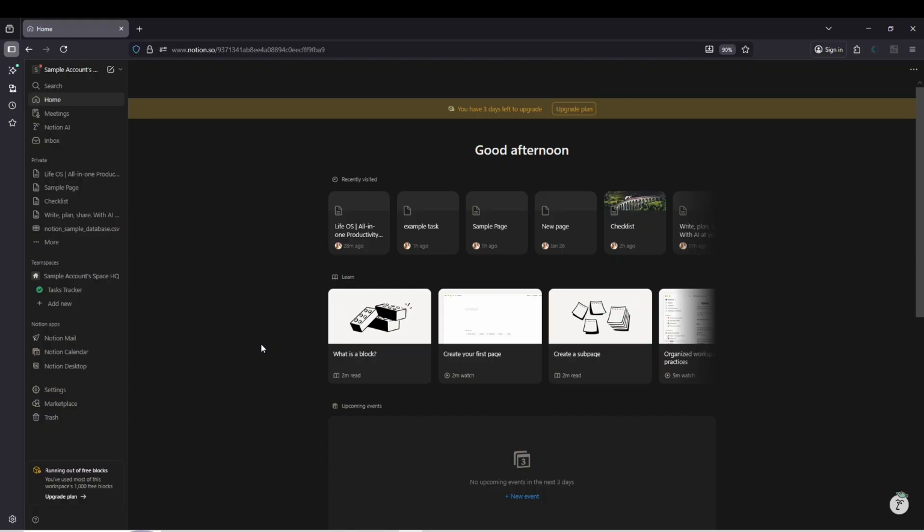By the end of this video, you'll not only know how to add a template, but you'll also have the skills to customize it so it matches your exact needs and workflow.